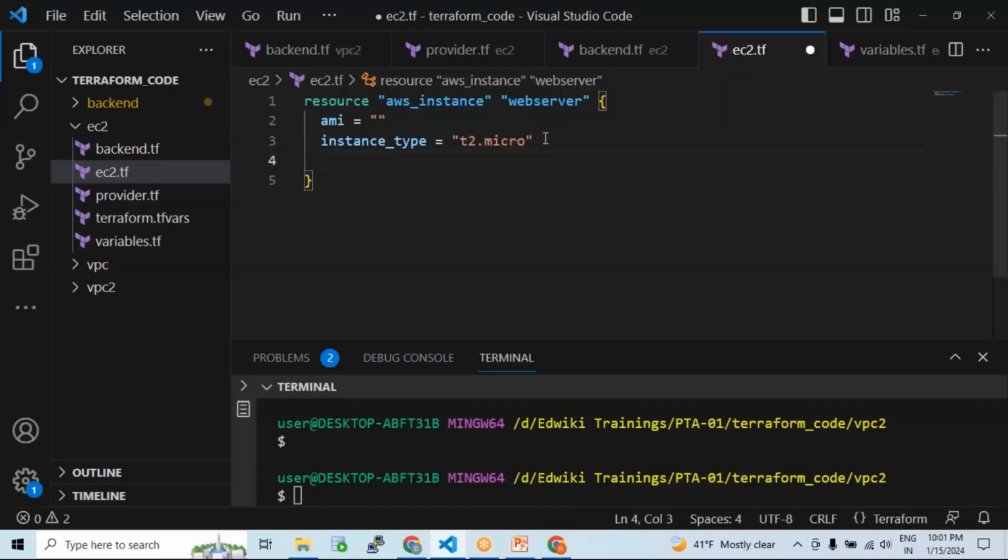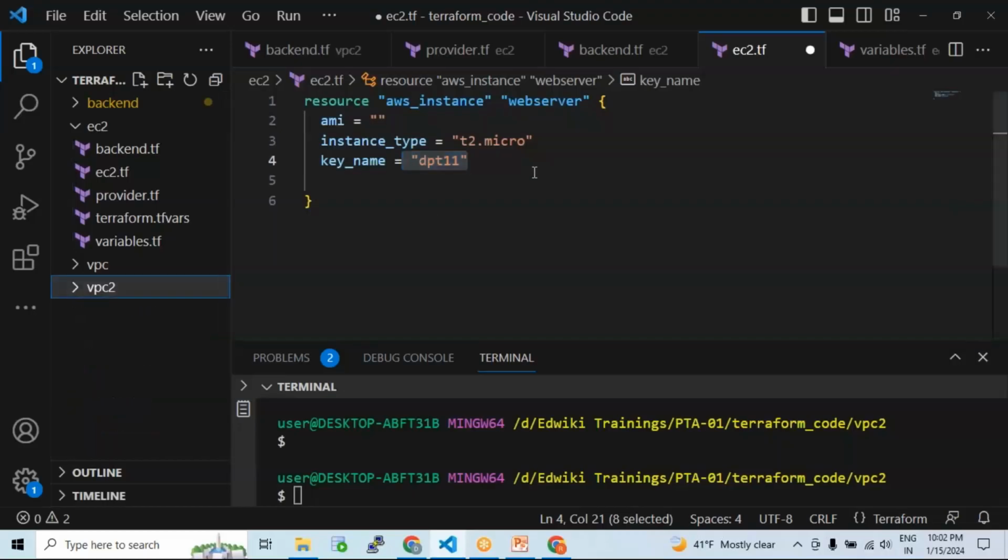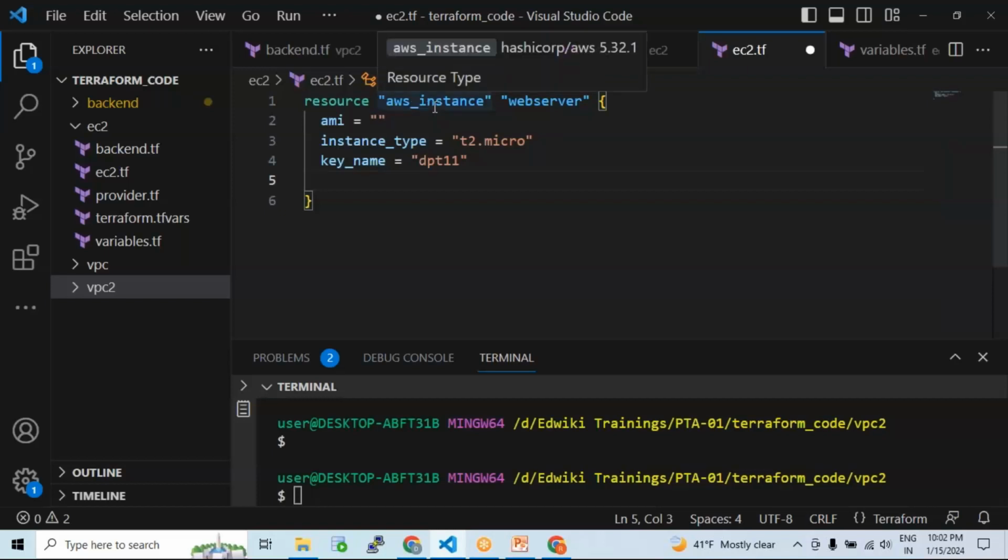Now the key one. So the key name, let's say dpt11 is my key. What else, guys? Let's say I want to deploy this EC2 instance in the custom VPC that I created some time back in this VPC project. In that VPC, I now want to deploy this EC2 server. That is my goal. So how do you tell which VPC and which subnet the instance has to be deployed into? That's the question.